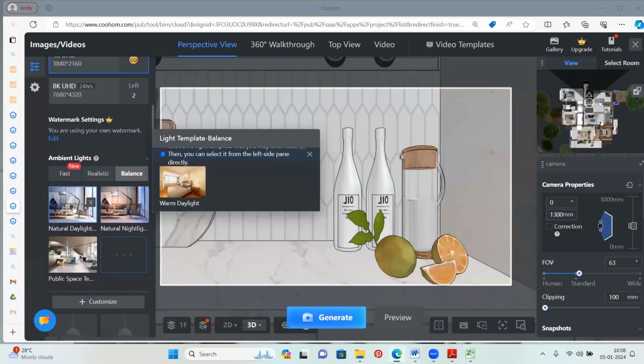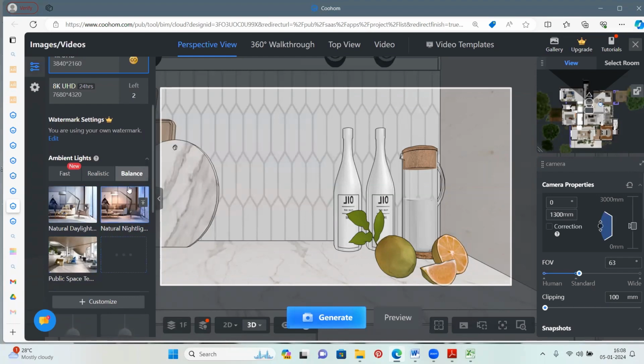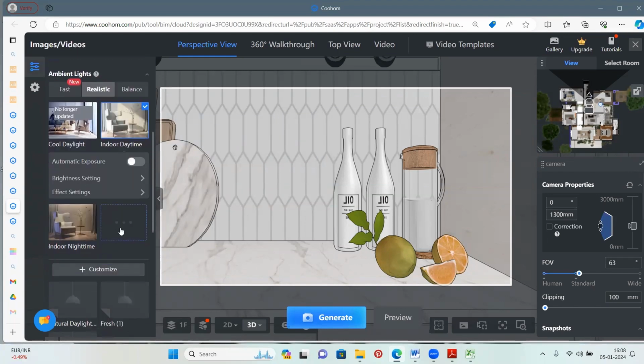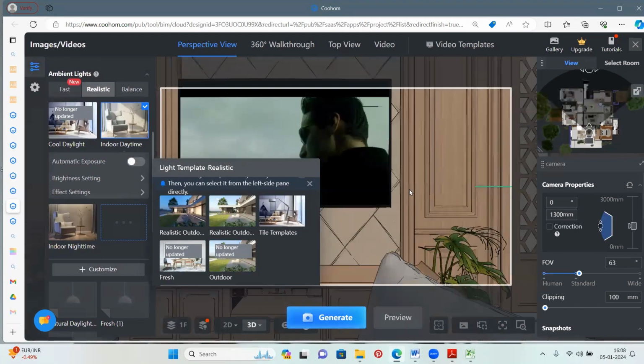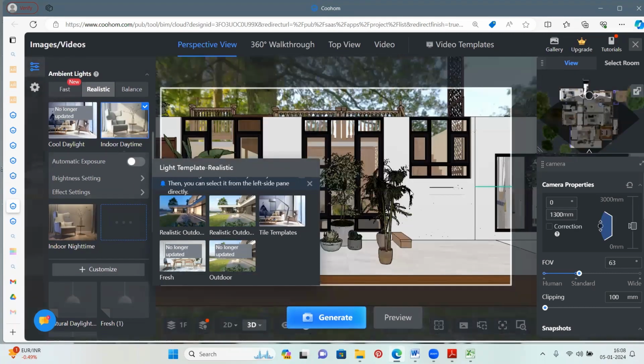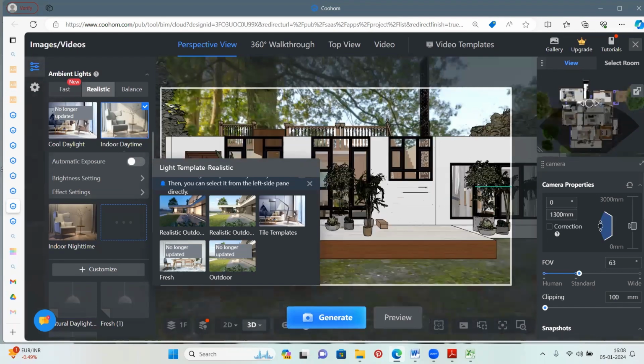In addition to speed, Coohom excels in lighting design. The application provides templates for lighting, making the process of illuminating your designs a breeze. A crucial aspect of any design is its lighting, and Coohom ensures you have the tools to perfect it effortlessly.